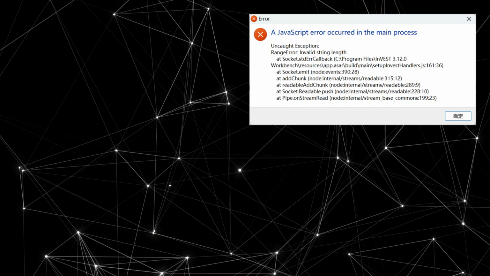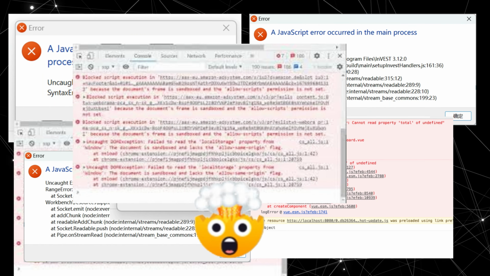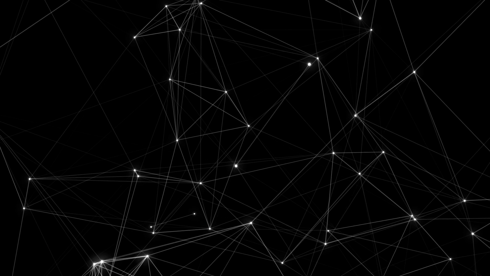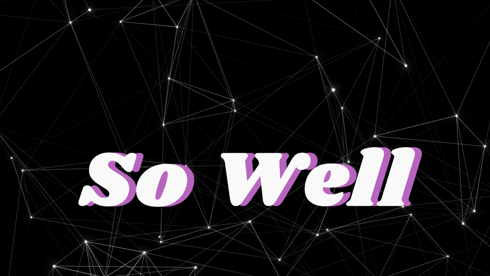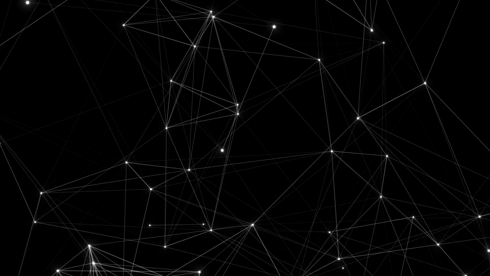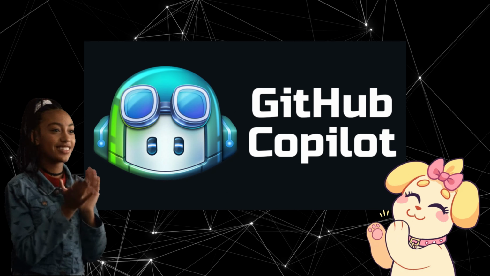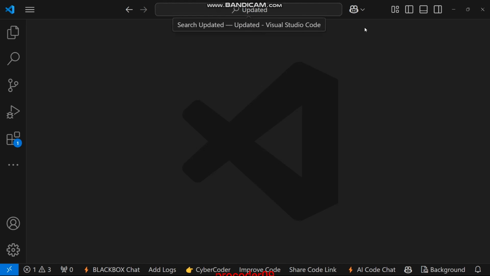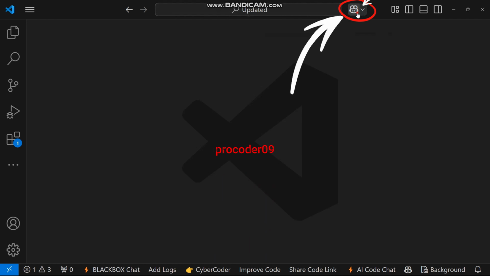Have you ever been stuck with a tricky JavaScript error or struggled with a problem in your code? And want to solve it in an instant? Well, get ready to have your mind blown. Because today, your wish comes true. Let me introduce you to the ultimate coding companion, GitHub Copilot. And it's available right here in your VS Code.